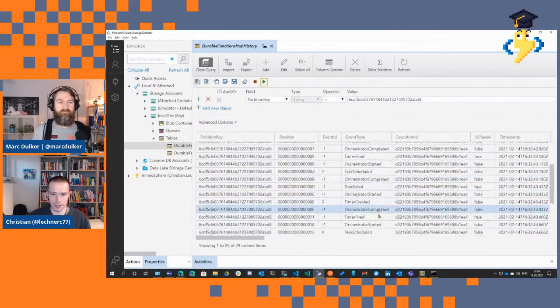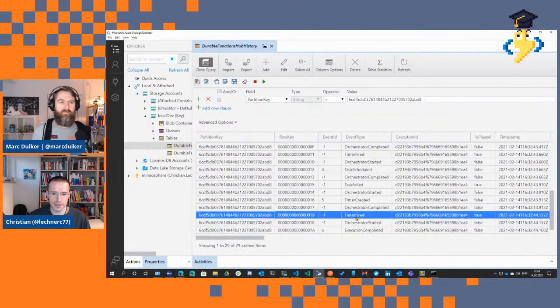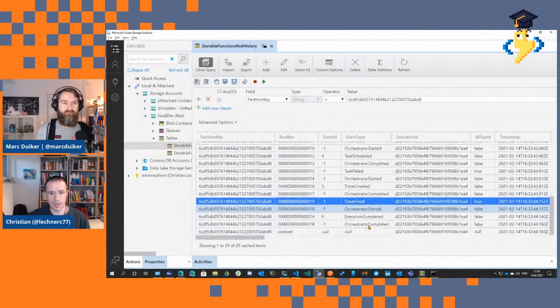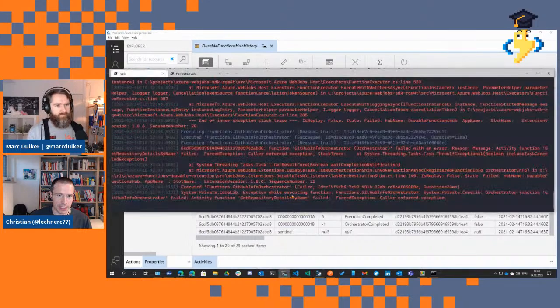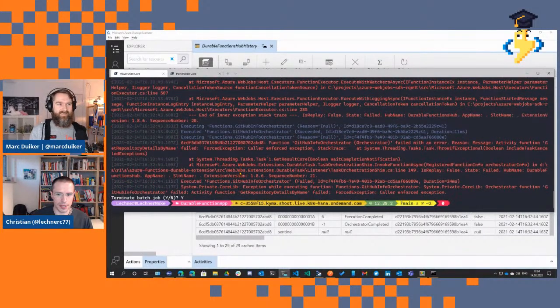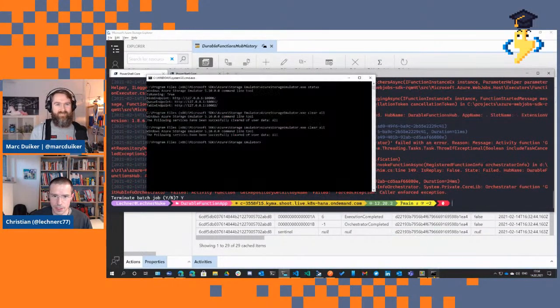Of course, the task fails again. And the story continues until the timer fires its third time, the task fails its third time, and the orchestration finishes with a failure. That's it. Of course, we see that also in the log. Yeah, we see errors here as well. That's intentional, with the nice red color. That makes you a bit nervous if you see that.